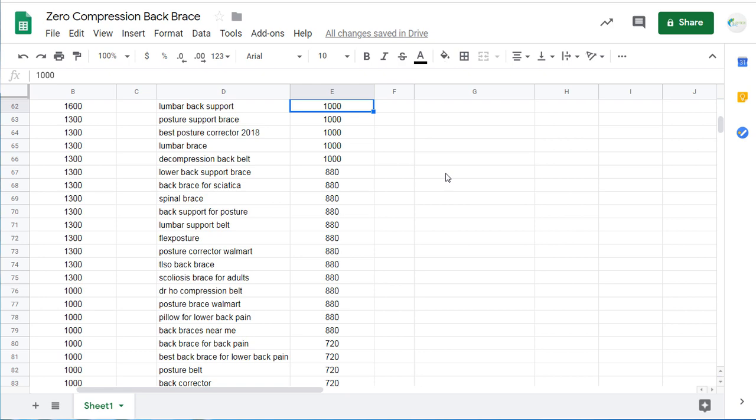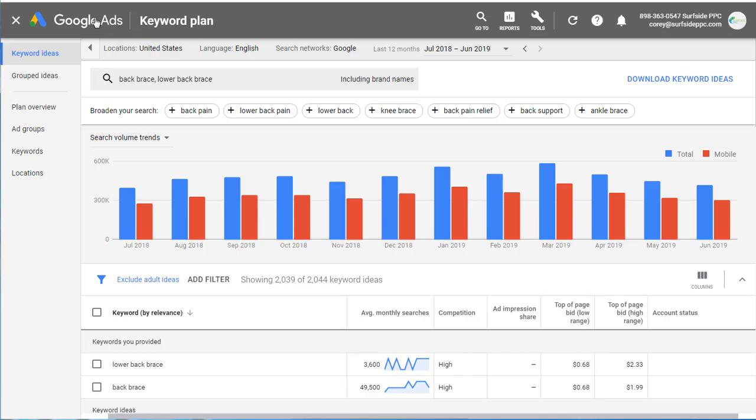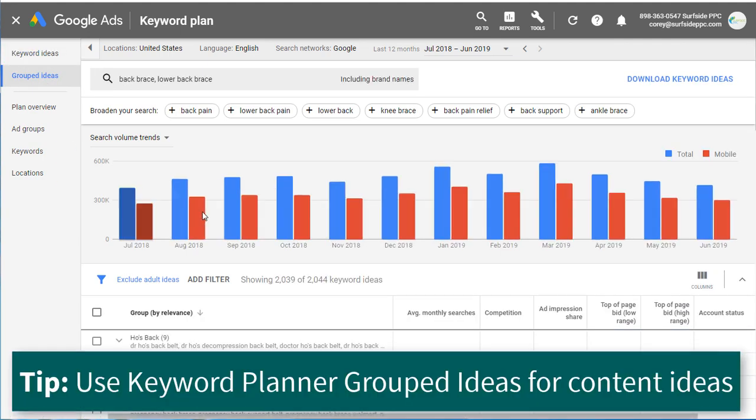I really try to group them together as best as possible by theme. So that's really where you want to start. And just coming back over to the keyword planner real quick. So coming back over here to keyword ideas, one thing you can do is click on grouped ideas, and this will end up giving you some content ideas as well.